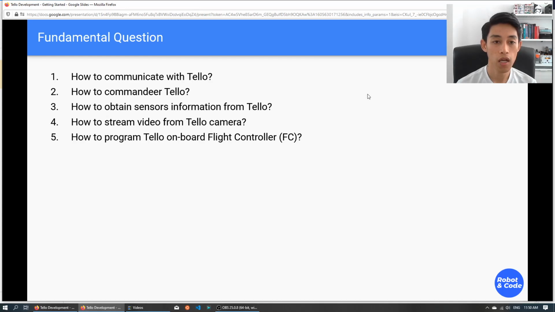The first one is how to communicate with Tello. How do we command Tello? How do we get the sensor information? How do we get the video stream? And maybe the last one is how to program the Tello onboard flight controller.